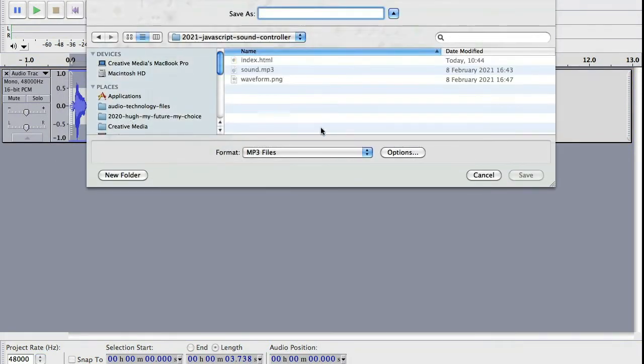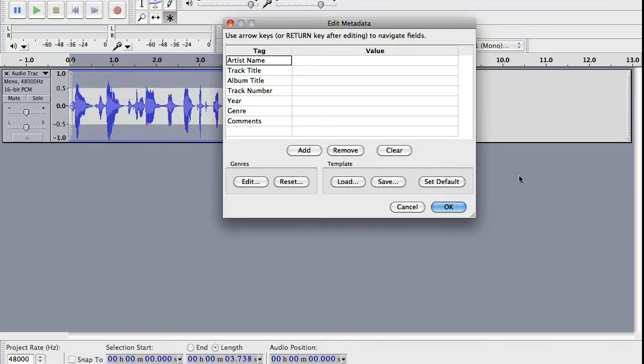Export, and I'm going to save it into a particular folder on my desktop called my sound controller. You can call this folder whatever you like, but the sound has to be called sound.mp3. Save that. Okay.